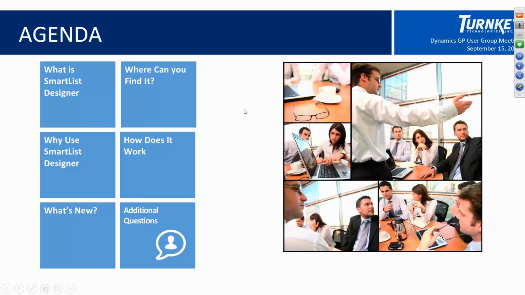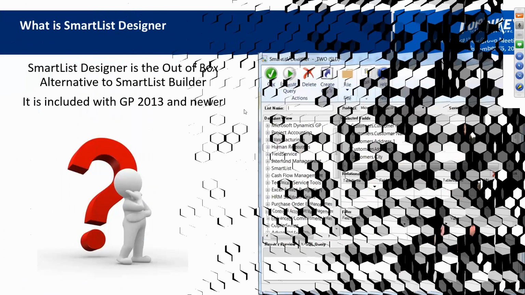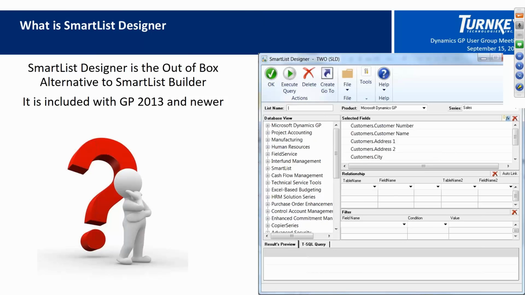So Smartlist Designer, if anybody doesn't know this yet, any GP version 2013 and newer has Smartlist Designer available. And what it is basically is the out-of-the-box alternative to Smartlist Builder. So if you have Smartlist Builder today, don't worry about Smartlist Designer. Keep rolling with what you have. There's a lot more capabilities in it. It's a little bit more intuitive. Not to say that this isn't going to catch up at some point and be a prime contender for the out-of-the-box option, but it is available to you today.